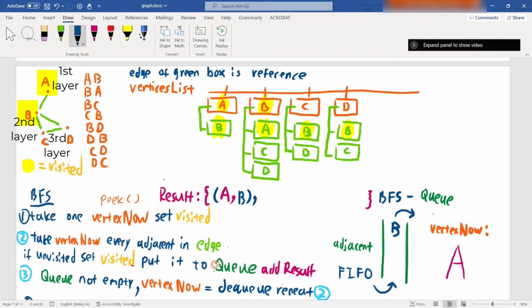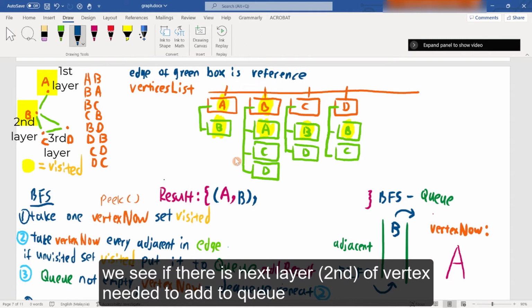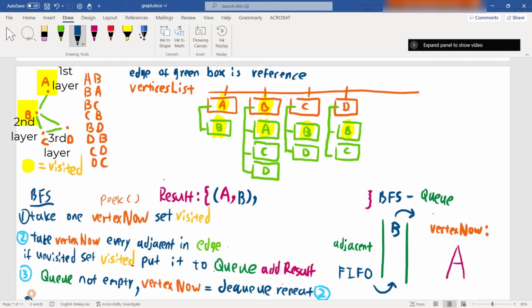After we queue it, we see, is there any more adjacent? No more, right? Okay, there's no more adjacent. If there's no more adjacent, you go to step 3. Is the queue empty? If the queue is not empty, okay.